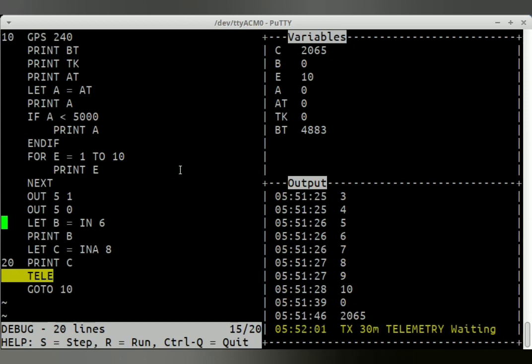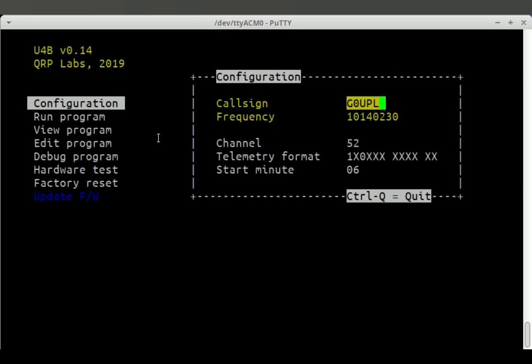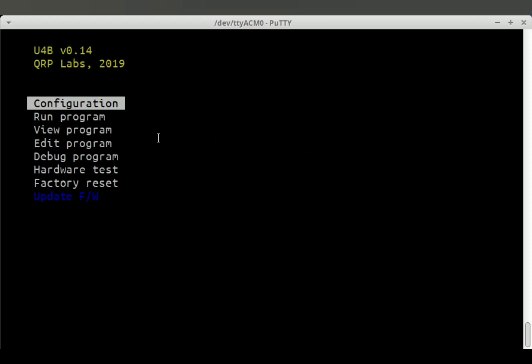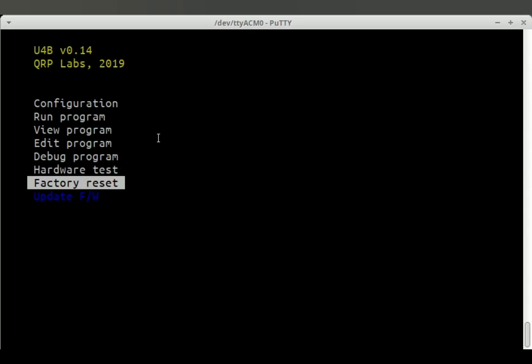So that's the debugger, and you can see that you've got a huge amount of flexibility of being able to program this miniature flying computer to do whatever you like during the flight, if you want to. But as I said, if you don't want to, then all you need to do is configure the call sign and the frequency and use the default program that's installed. You can always get back to the default situation by doing a factory reset, and that just wipes out the entire configuration and the program and installs that very simple default three-line program to start with.